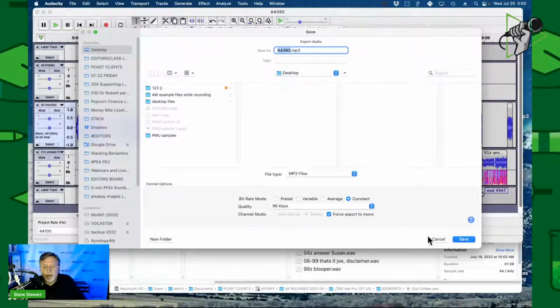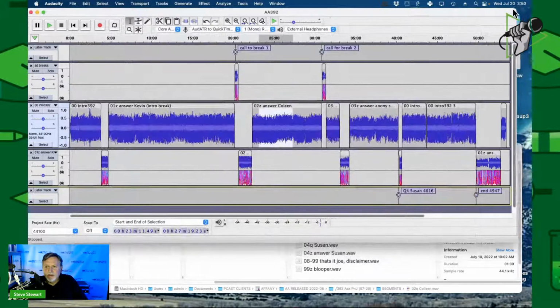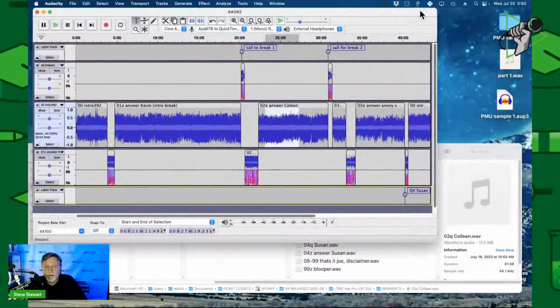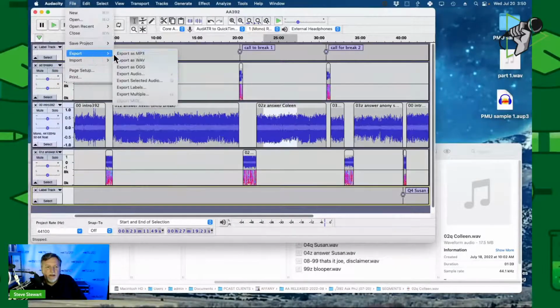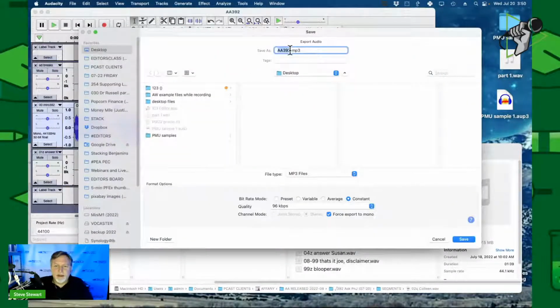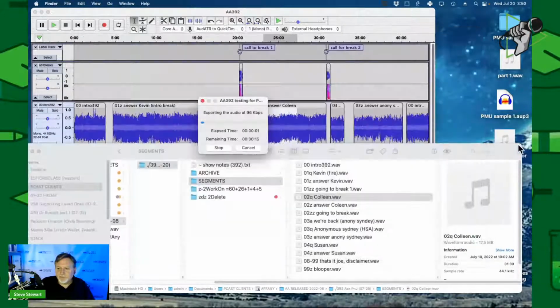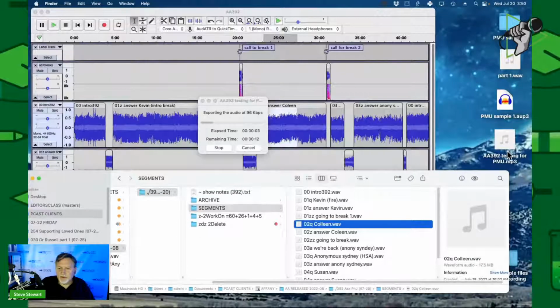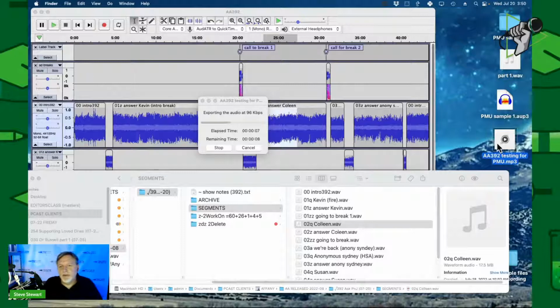And then I'm going to export that out to my desktop, which let me go ahead and cancel this. I'm going to show you how it shows up on my desktop as an MP3 file, export MP3. Here's my name. I can say testing for PMU, and I'm going to throw it on my desktop. And there it is. It's exporting out as an MP3 right now. And that's what I'll upload to the media host and schedule out for my clients.